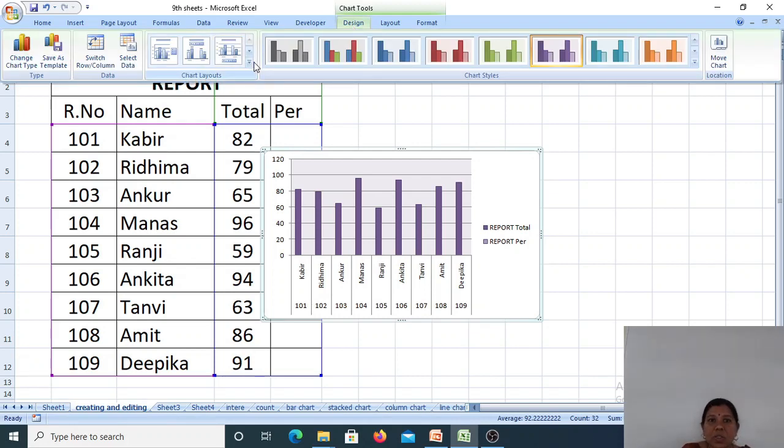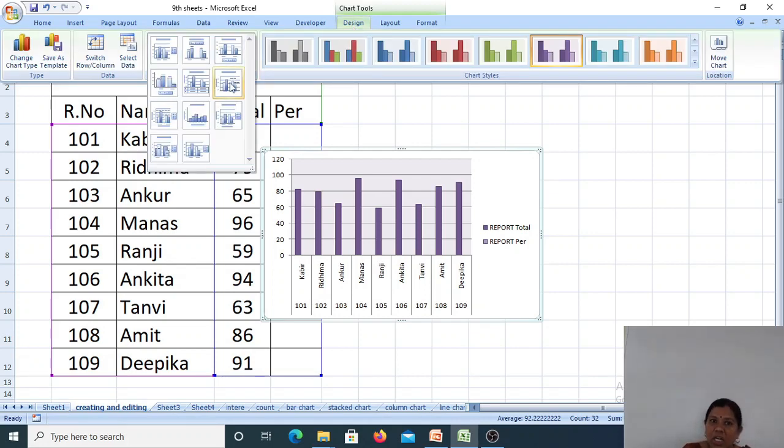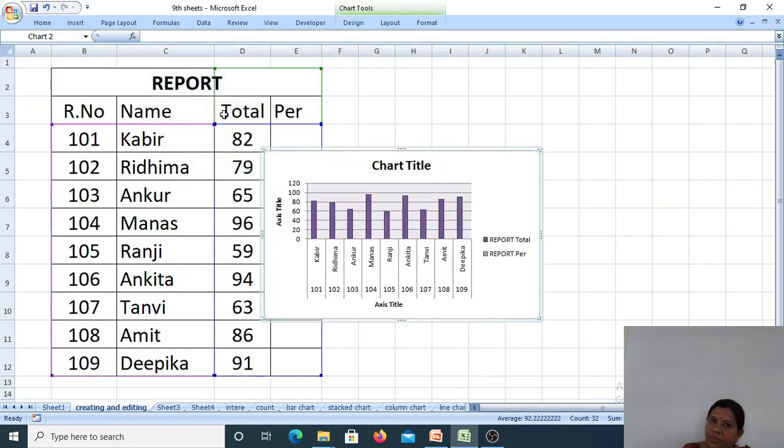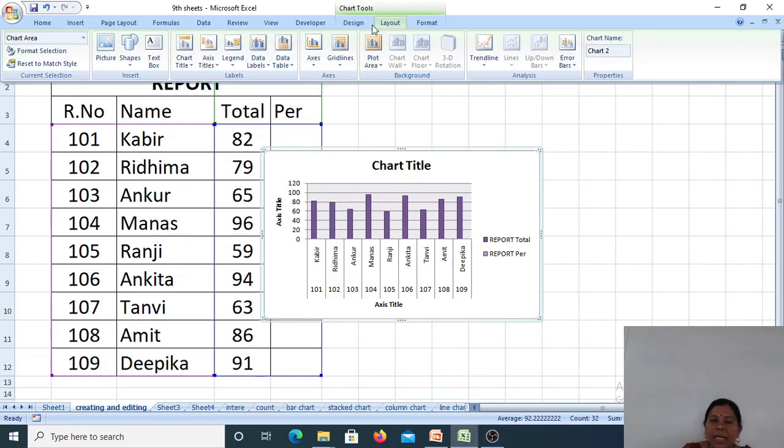Even chart layouts are there. We can change the chart layout also. Select the upper side, we can change it. In the layout, we can change the chart title, the labels if you want to change them, and axes like grid lines. If you want to change the background with the plot area, analysis of the chart, whichever you want to do, with the help of Layout we can make changes.